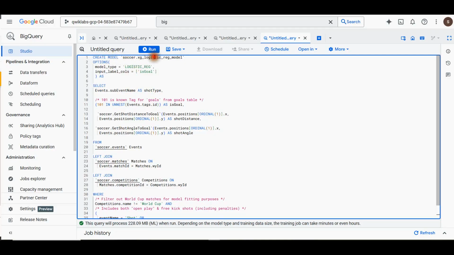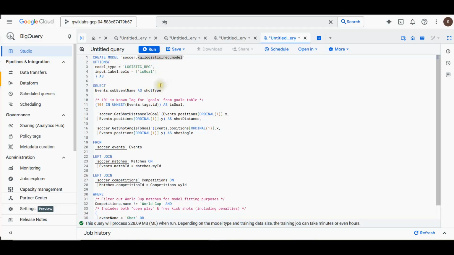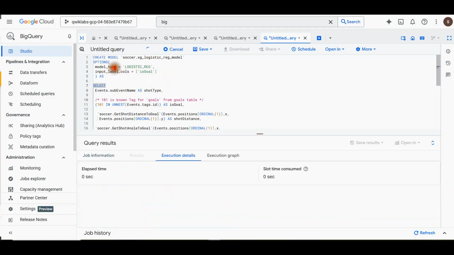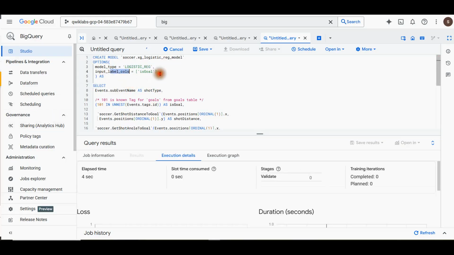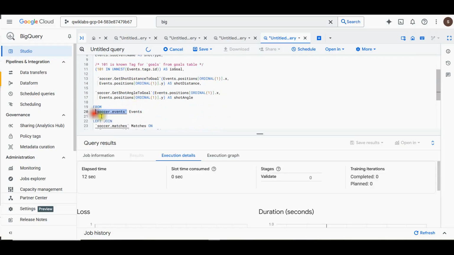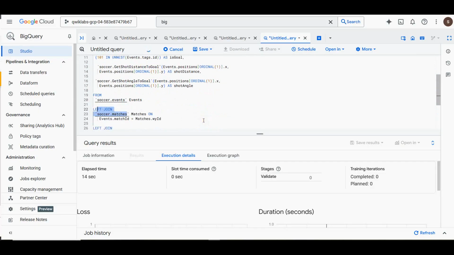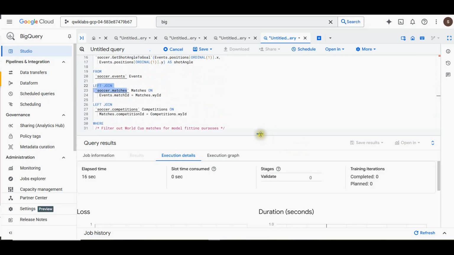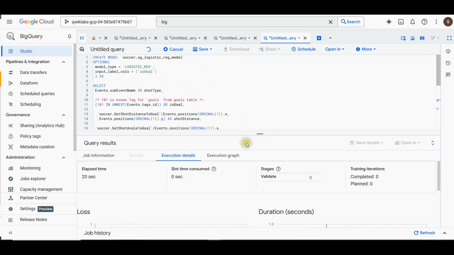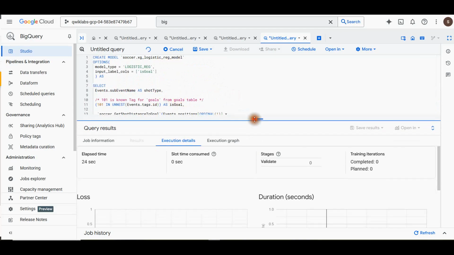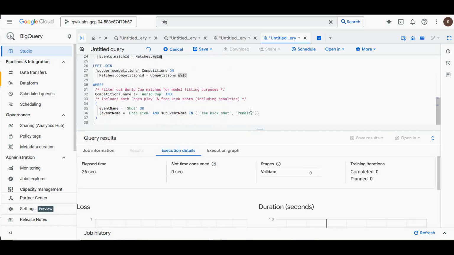Okay, so this is how you create the model inside BigQuery. The model name is SG Logistic Regression Model. I run this first. The model type we use is logistic regression, and the input label column is is_goal. You're getting that from the events table joined with matches. This looks familiar because in the previous lab we also did that, it's just that we were not doing it in a machine learning model. This will take some time.